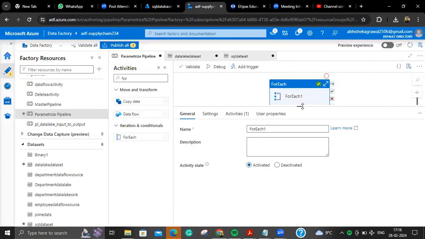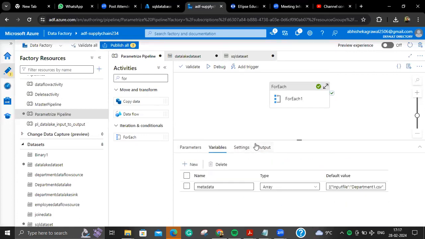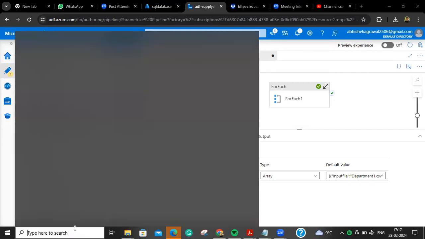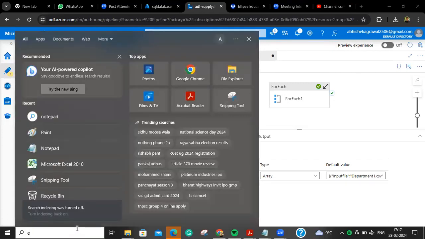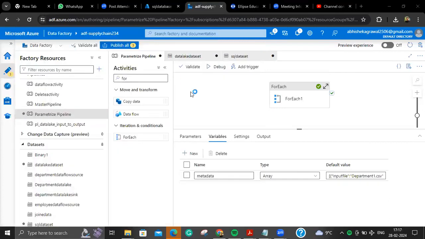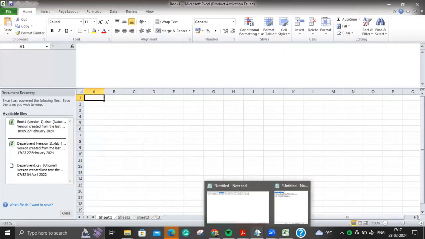Now, suppose I don't want to do this. I want to do something else. I want to remove this messy variable which we created. So how to remove this? Instead of passing from the pipeline variable, I will pass it from the lookup activity now. So I will create an Excel file or CSV file, and I will pass the values from here.